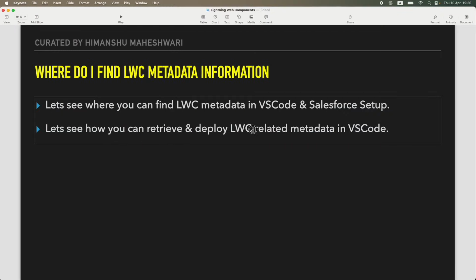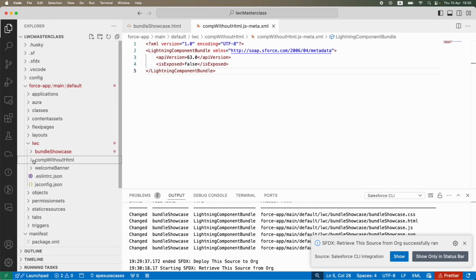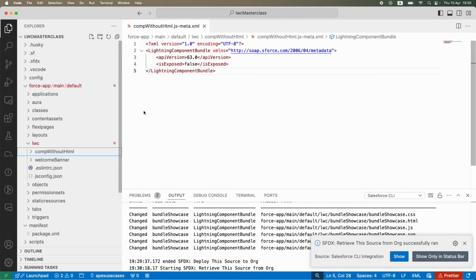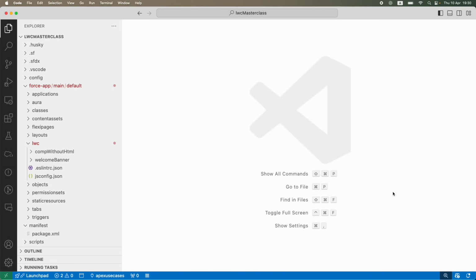Very quick, right? But there's one more thing missing. Let's talk about that. What if I deleted this from here? Bundle showcase, move to trash. Oh my God, Himanshu, I deleted this by mistake. How do I get it back? How do I retrieve it? I want to code on it again.